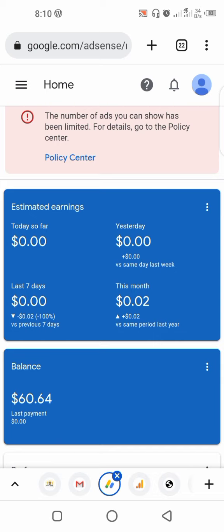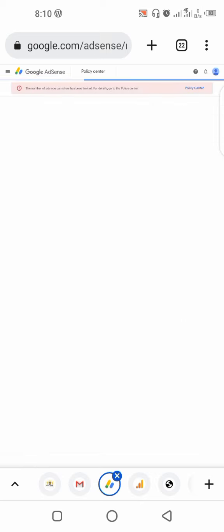You get? So I'm using my account to illustrate the steps on how we're going to do it. My account was first limited in August. I want to open my policy center and show the exact dates the account was limited.